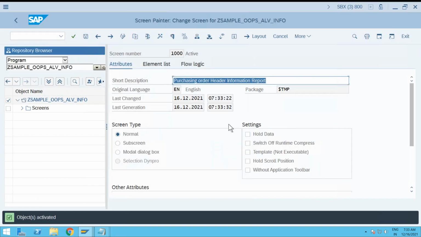It's completed. See here. Now see, once you create the screen, automatically the screen folder will come here under this program, and whichever screen you created, that screen number will appear here. I just designed the screen.